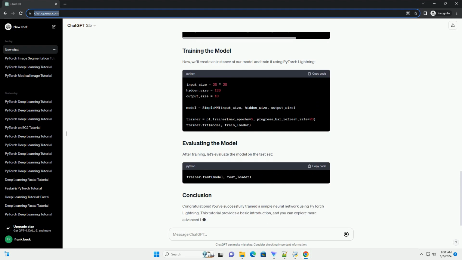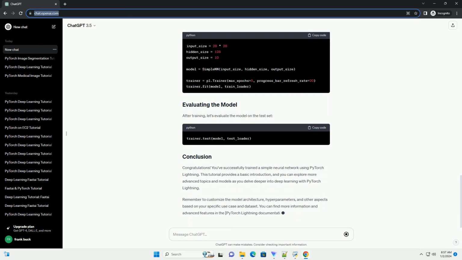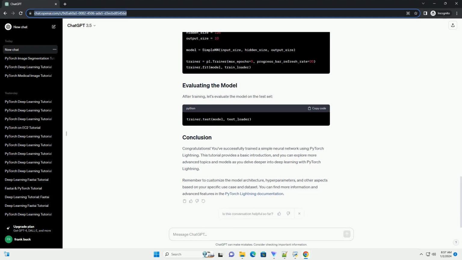Let's define a simple feedforward neural network with one hidden layer for demonstration purposes. Let's load a dataset, such as the MNIST dataset, and preprocess it. Now, we'll create an instance of our model and train it using PyTorch Lightning. After training, let's evaluate the model on the test set.